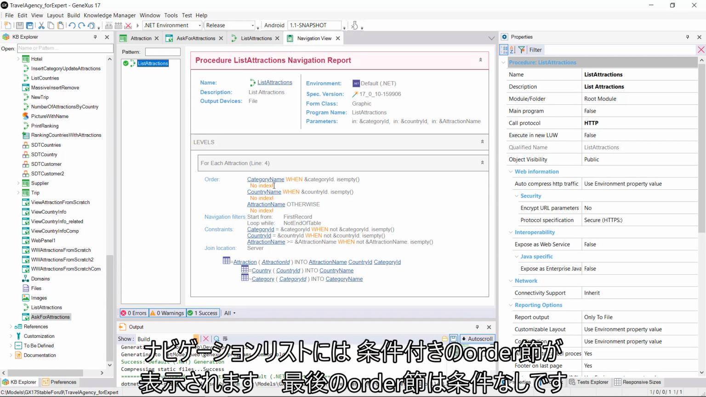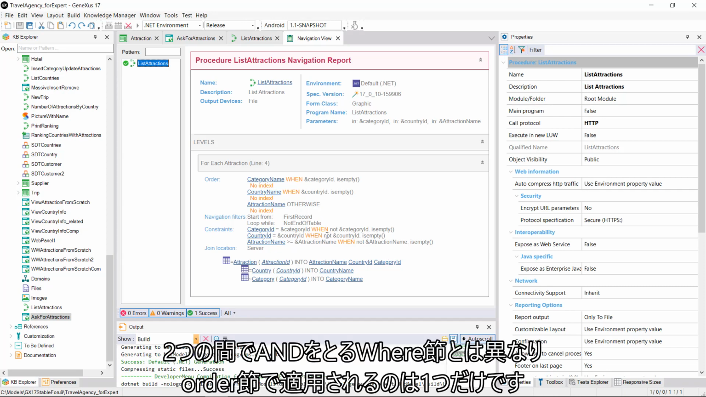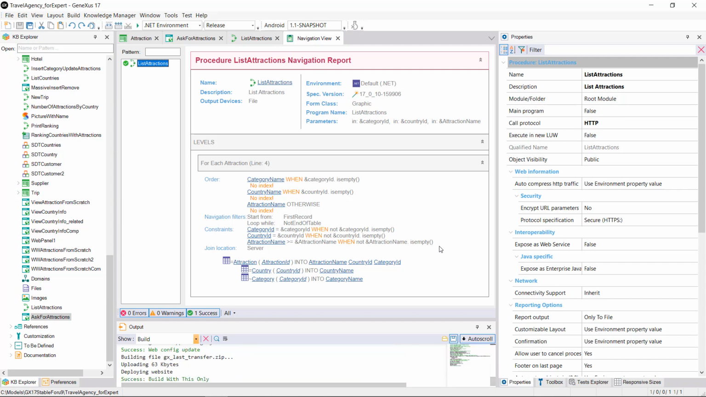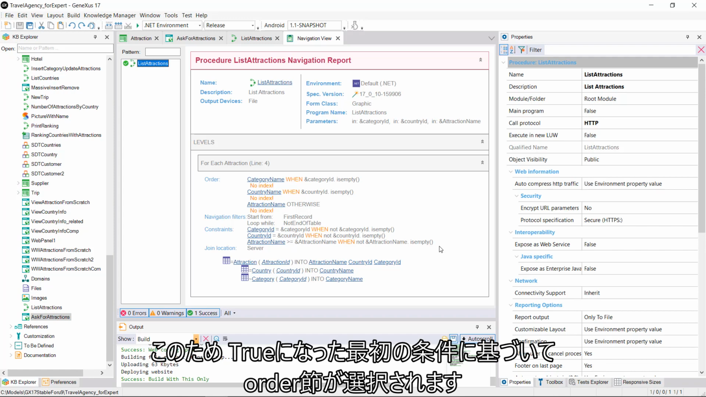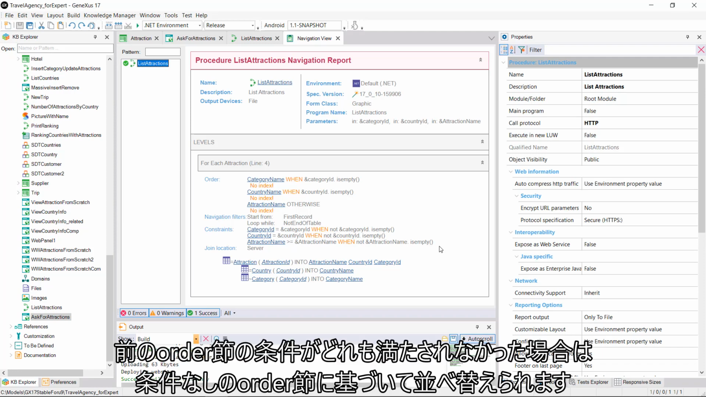Note that the navigation list shows the conditional order clauses, where the last one is unconditional. Unlike the where clauses that do an and between them, only one of the order clauses will be applied. For this, the first condition that's true will make its order clause the chosen one. It'll only be ordered by the unconditional one if none of the conditions of the previous order clauses are satisfied.